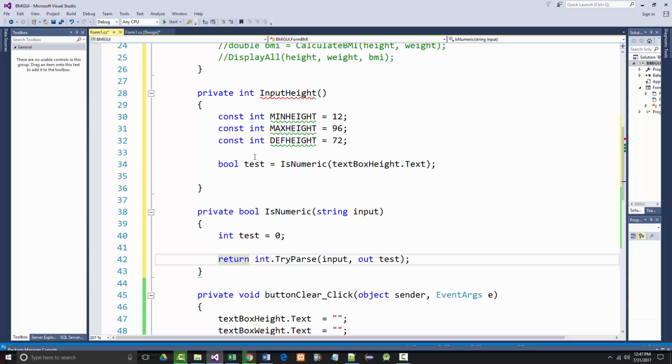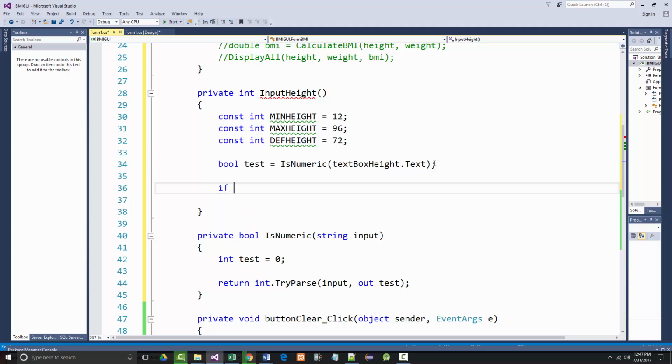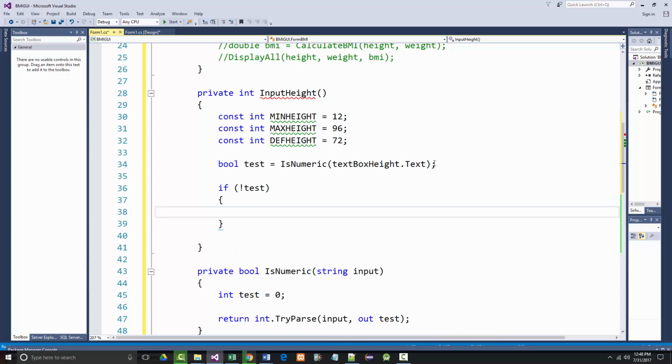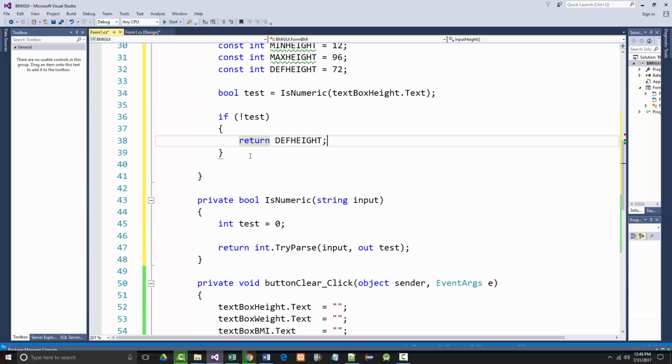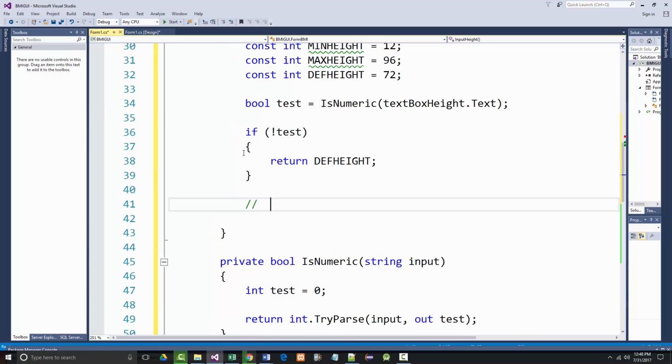And if not test, meaning that I put in something that was not numeric here, I'm going to set the height. In fact, I'm just going to return the default height. Okay, but if I get down to here, number entered for height, validate number.